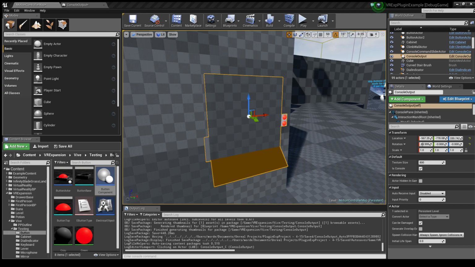OBS. Alright. Hopefully the new version's really nice. Alright, let's see.